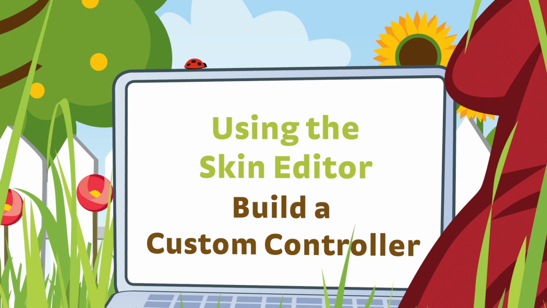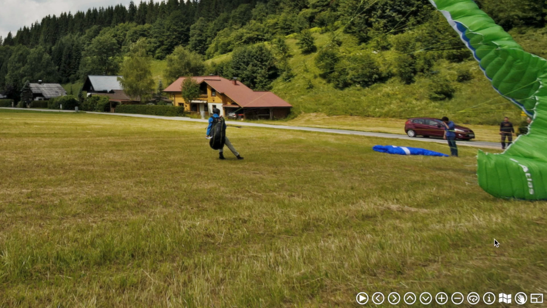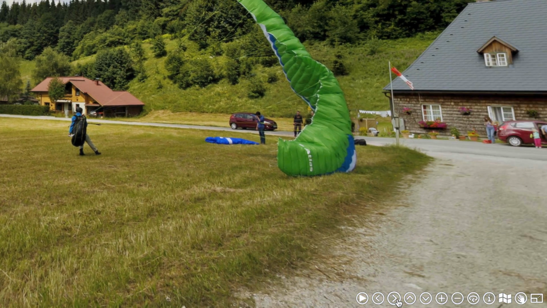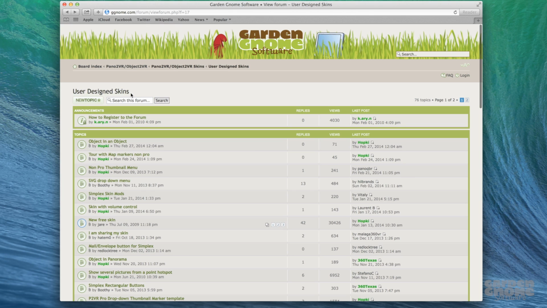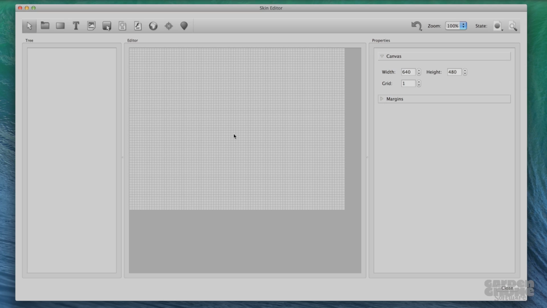Sometimes it's nice to include on-screen controls to move the panorama or object. This is called a controller, and they're easy to build from scratch. For any controller, you'll need a set of graphics that function as buttons. You can create your own buttons, choose from the ones offered by our users, or use the pre-installed controllers.